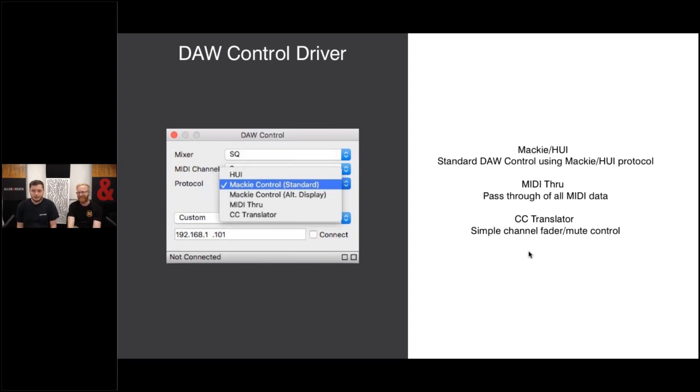Quickly first, though, we are going to have a talk about the DAW Control Driver. This is an application that we provide. It's free to download from our website, and you can use it to interface your computer with your mixer. The DLive requires this to actually access MIDI, because it only uses TCP, it only uses the network port. SQ and Q both also require this for DAW control.